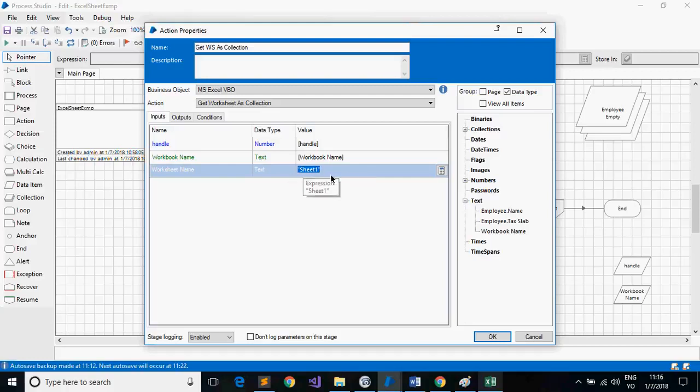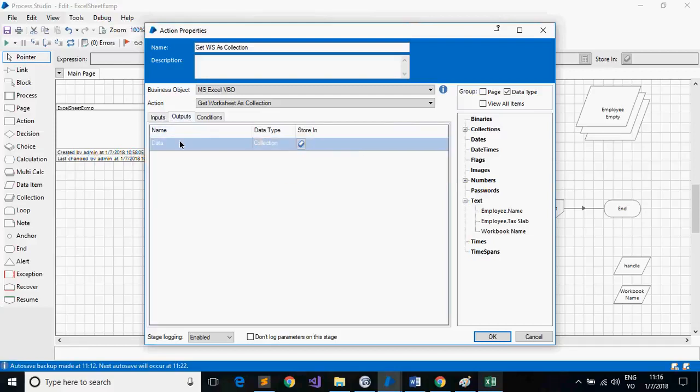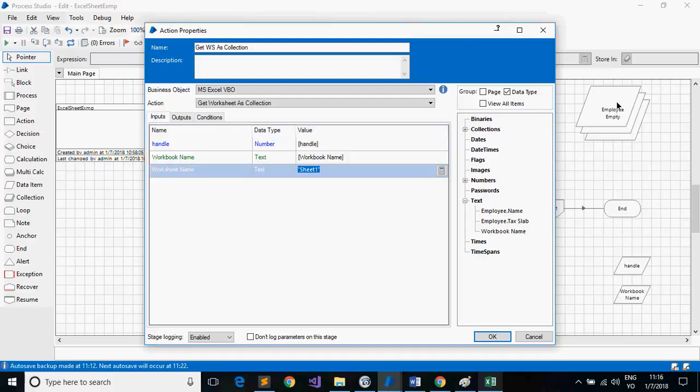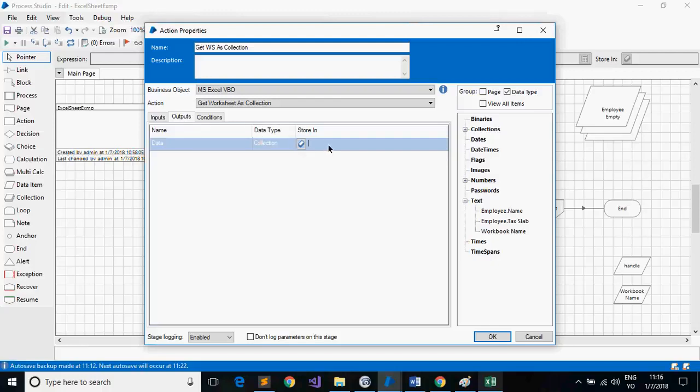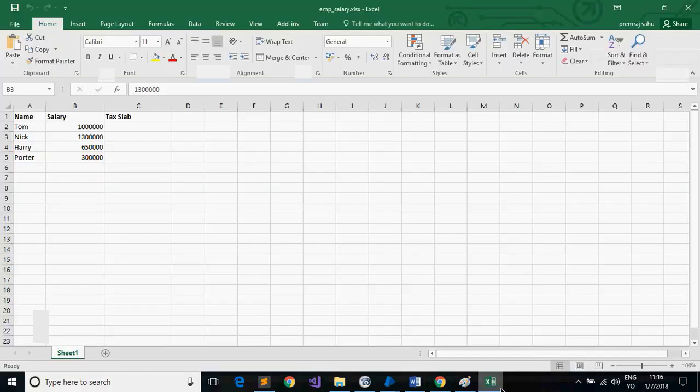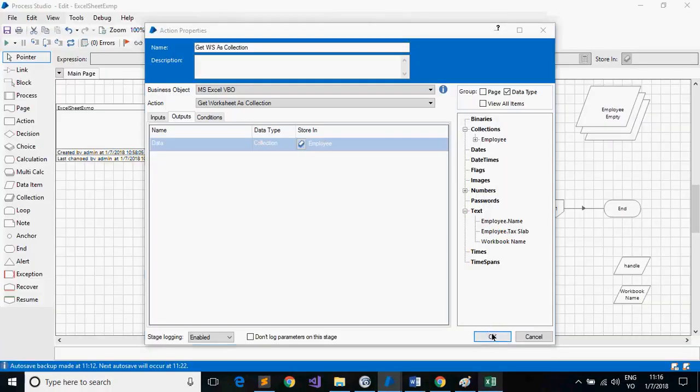Alternatively, you can create a new data item of data type text. You can write this value, and you can drag and drop that data item here, or you can directly hard code it here. Anything is fine. In the output, we have the collection. Now, which collection are we going to populate? We already have it, employee collection. So let's drag and drop the employee collection, right? So everything is set now.